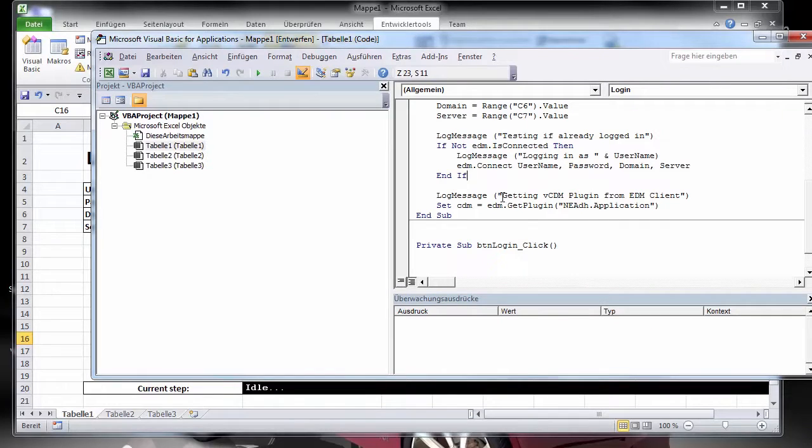Then afterwards, if we are connected to EDM, so if we are logged in, then we can ask the application EDM to get the plugin neadh.application. That's also a string here. This represents the vCDM client, the vCDM plugin. So this is our vCDM object we can use, our CDM domain.